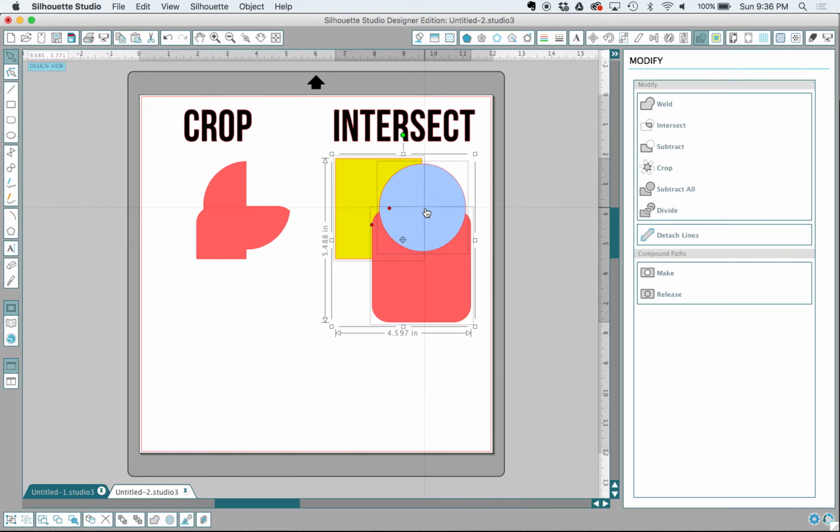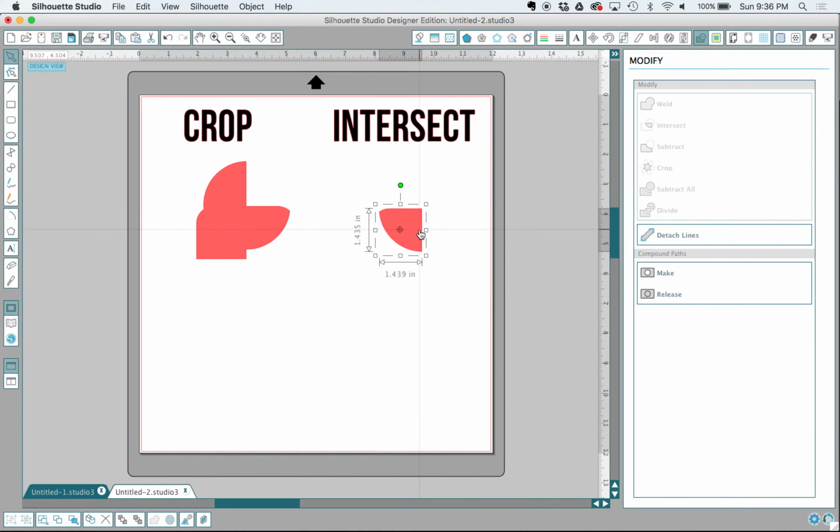all 3 of these shapes are intersecting. So if we look at this, it should only be, these aren't transparent, but basically this little area right here, because it's the only place where all 3 shapes are intersecting. So we hit Intersect and we see that we are left with just that small thing.